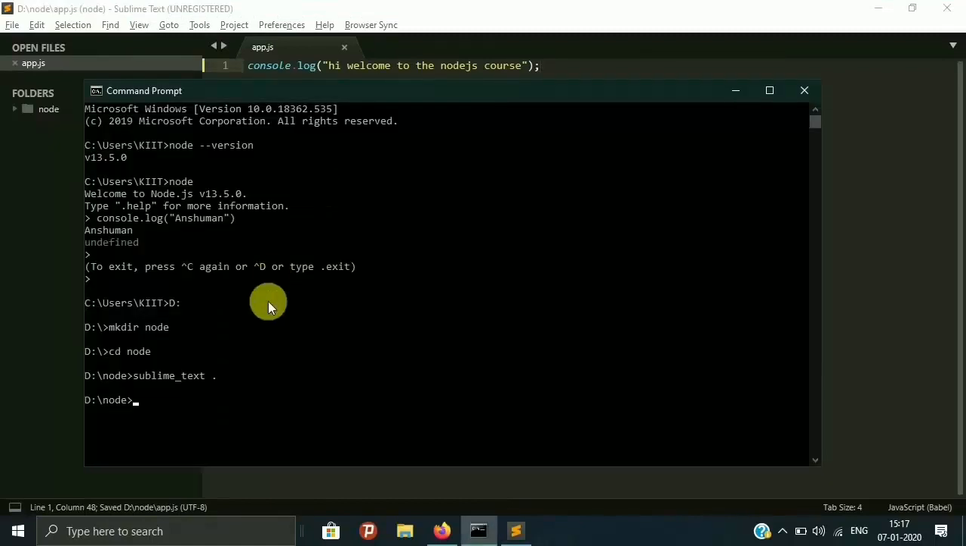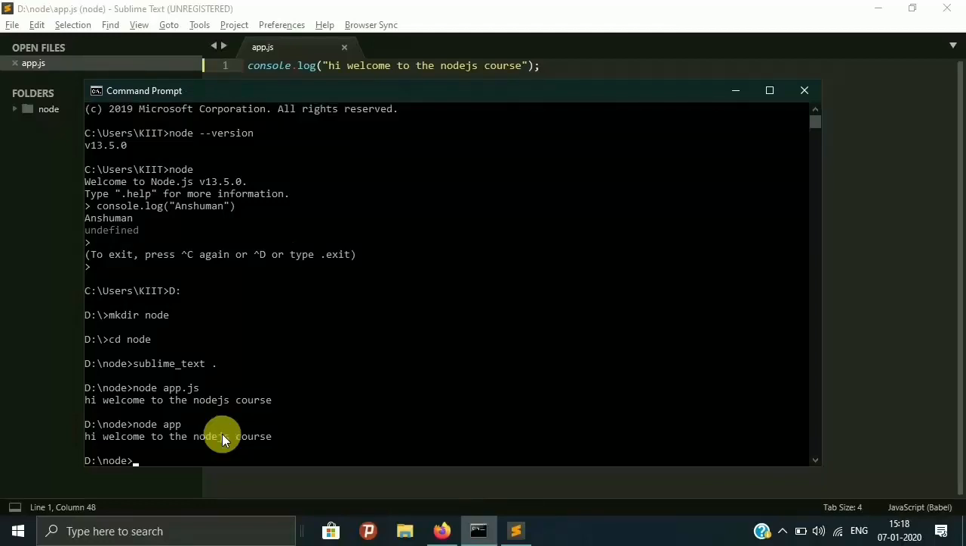Now, for executing this file, we are going to use node space the name of the file, that is app.js. You can see that it logs into the command prompt: hi, welcome to the Node.js course. We can also use node space app because Node knows that the file that is going to be executed is a JS file. So if I execute this, we get hi, welcome to the Node.js course.